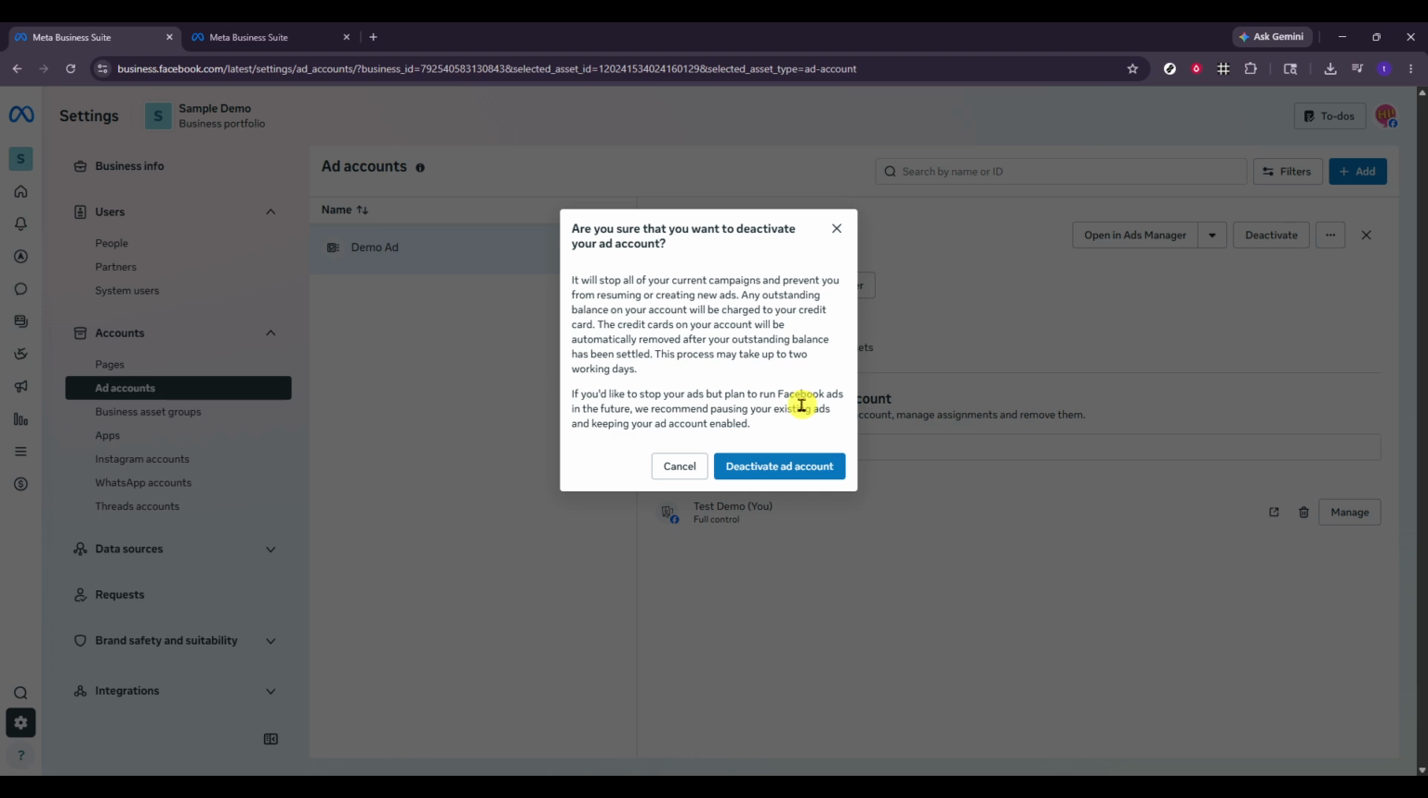A confirmation window will appear. Click Deactivate to proceed. You may see one final prompt asking you to confirm the action again. Click Deactivate Account to complete the process. After a few moments, the account status should update to reflect that it's deactivated.